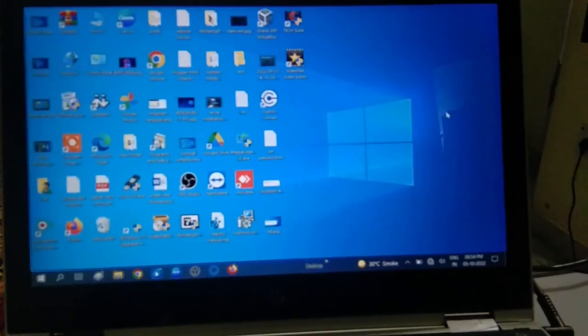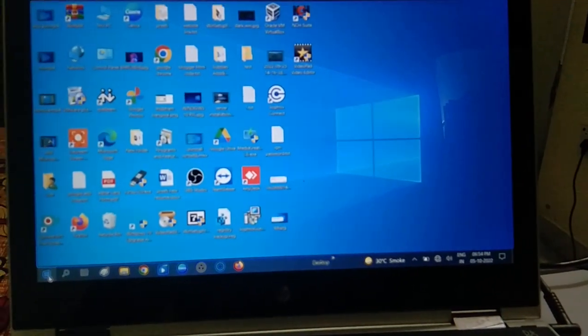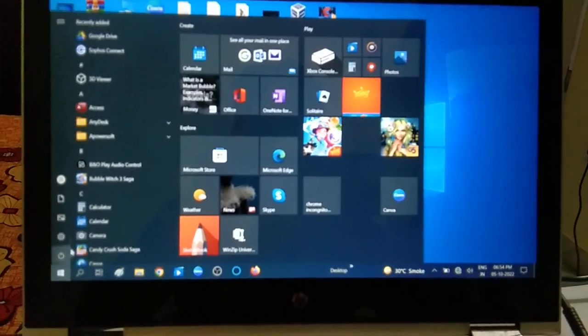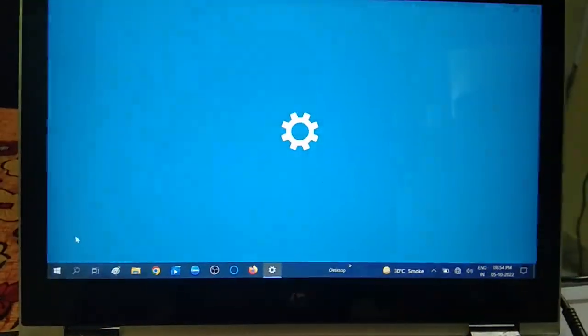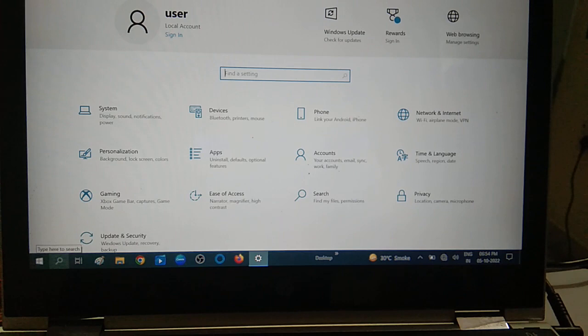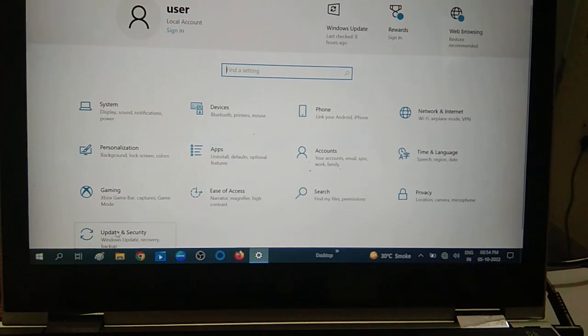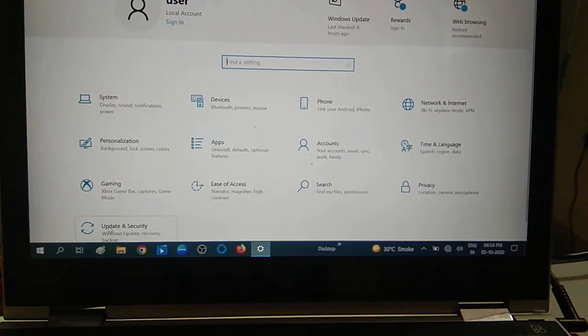For that, click on the start menu here. You can see the option like this. Then click on the setting option. Okay. Once you click on setting option, click on the update and security option, which is the last option here.